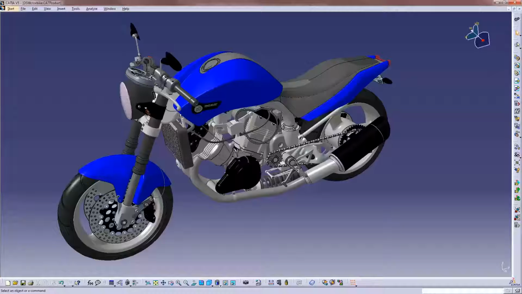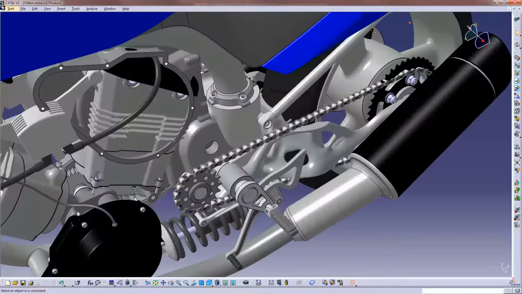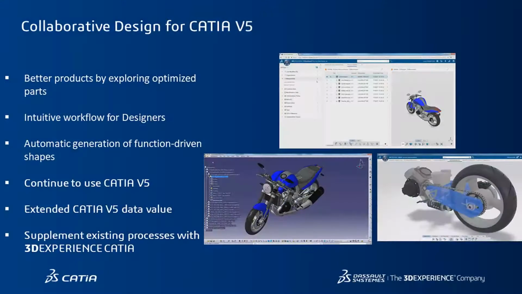Of course, once we've completed our design, the model can go back to CATIA V5. So that concludes this short demo. We've seen how we can now generate better products by being able to explore optimized parts. We've seen how it uses an intuitive workflow for designers, not for specialists, and how we can achieve the automatic generation of function-driven shapes.